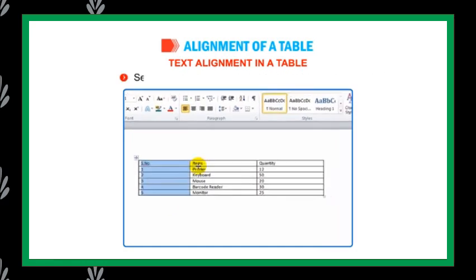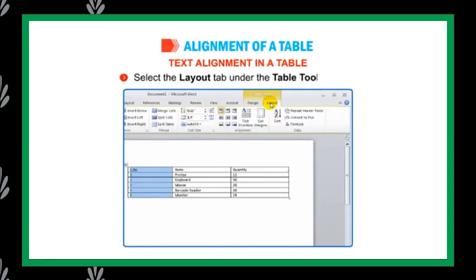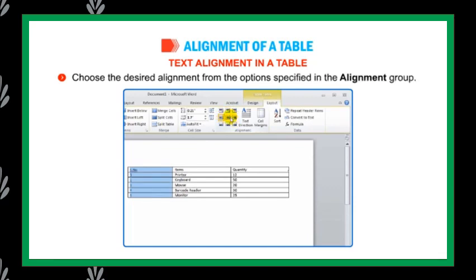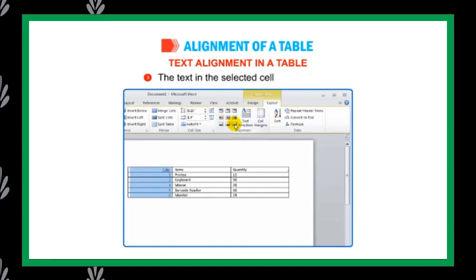Select the Layout tab under the Table Tools tab. Choose the desired alignment from the options specified in the alignment group. The text in the selected cell gets aligned.